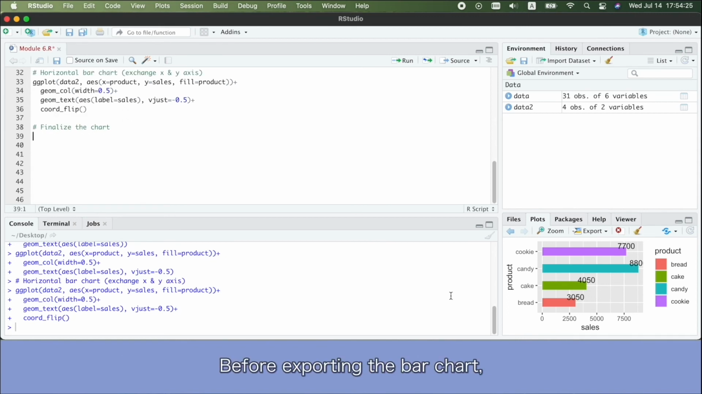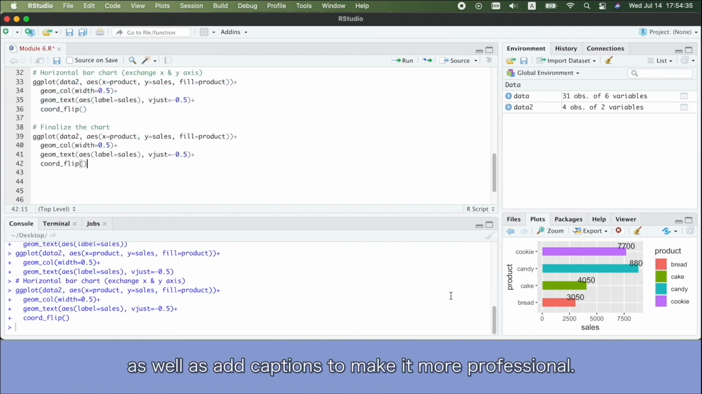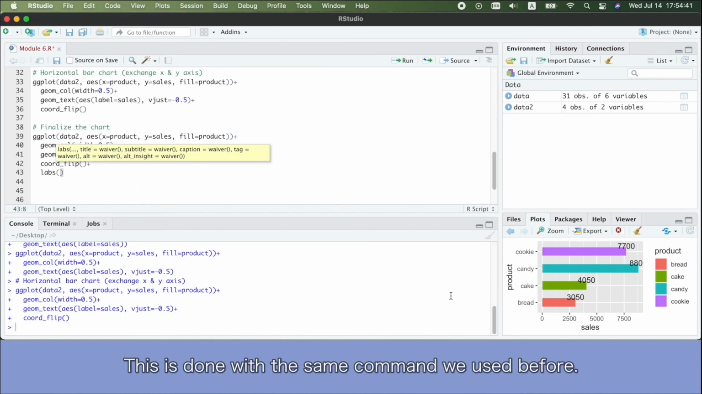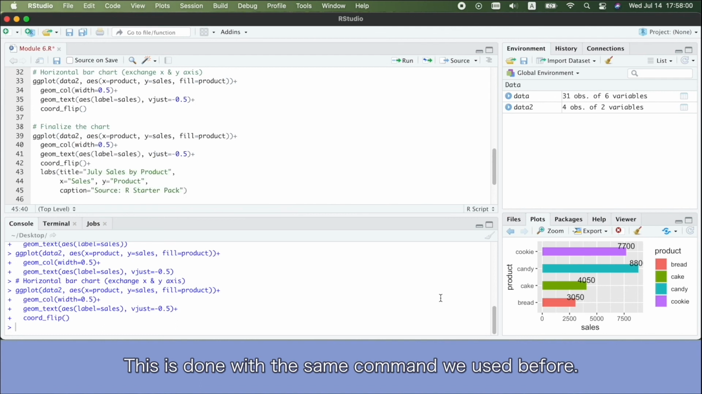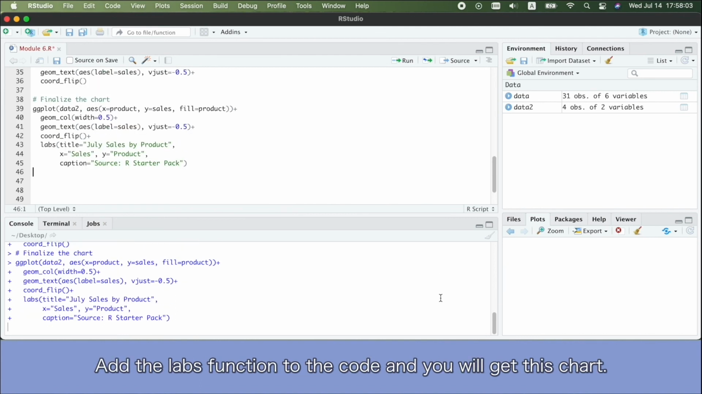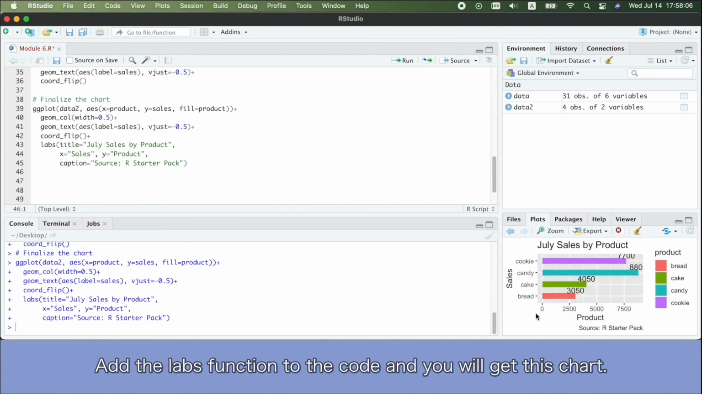Before exporting the bar chart, remember to add title, rename X and Y axis, as well as add captions to make it more professional. This is done with the same command we used before. Add the labs function to the code and you will get this chart.